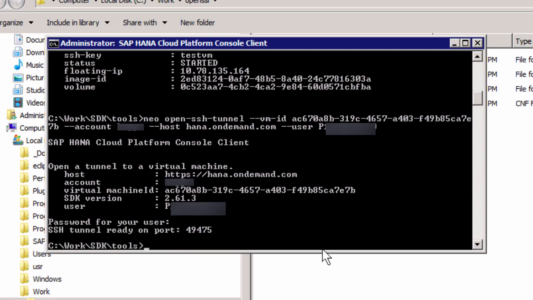Note you can provide a port on which you will connect to the virtual machine once the tunnel is open. However, if you do not provide a port, then you will receive one automatically, as you can see our port number here. Please note if the session gets closed or terminated, you have to perform this step again, and in doing so, you will have a new port number.